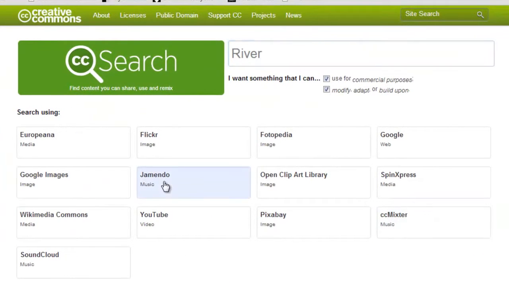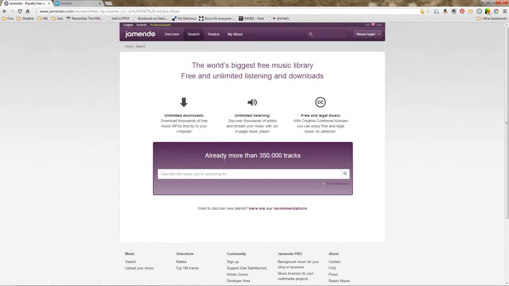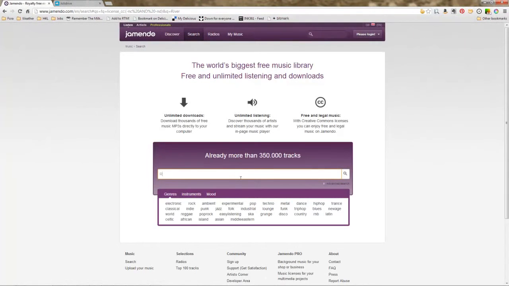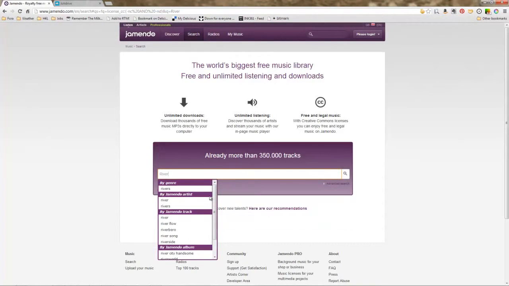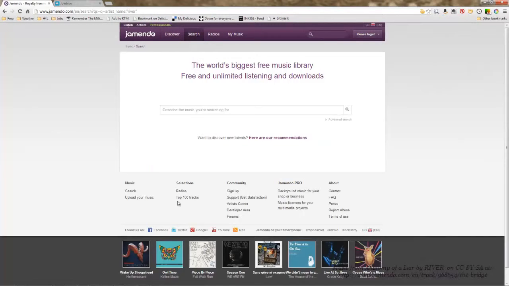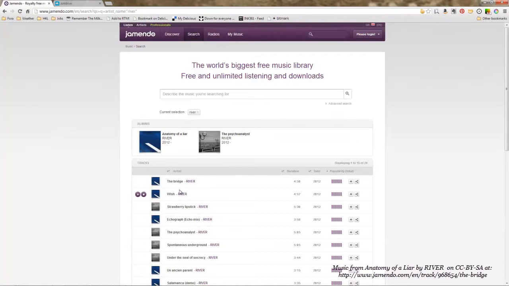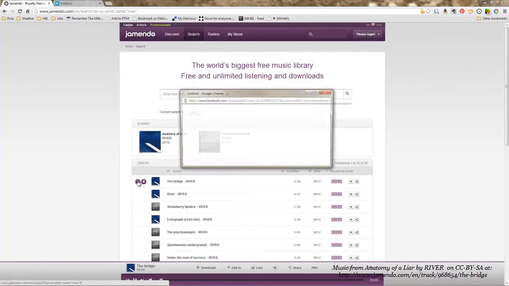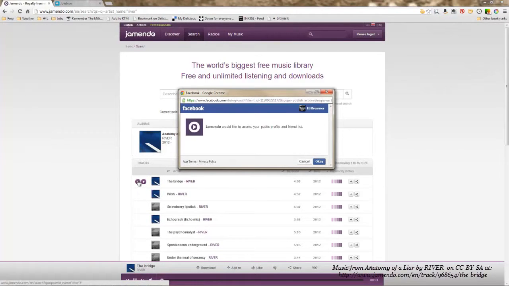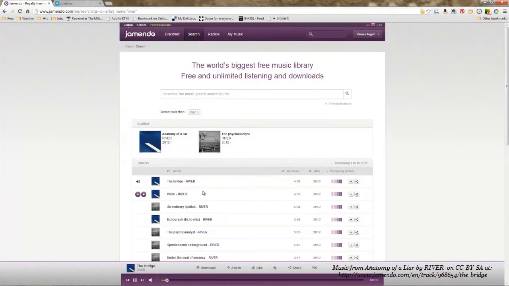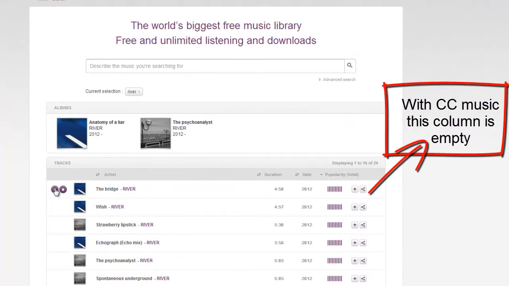Jamendo is a third one, and you can see that it advertises that they have a lot of CC material, but take care on this site because not all of their material is. So first of all, if we do the search here for river again, we can see that all of these are being offered for free.